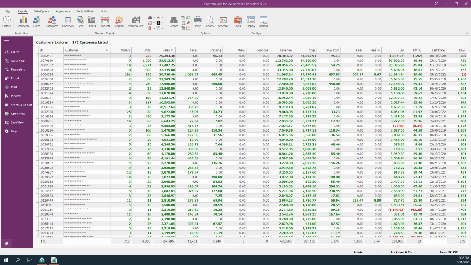Let's look at the data columns of this report and explain what each column represents. The ID and customer column provides general information about the customer. The remaining columns are totals for each data point based on the period selected and filters applied. The orders and unit columns represent the total number of orders and units purchased by the customer. The sales column represents total product sales for orders.